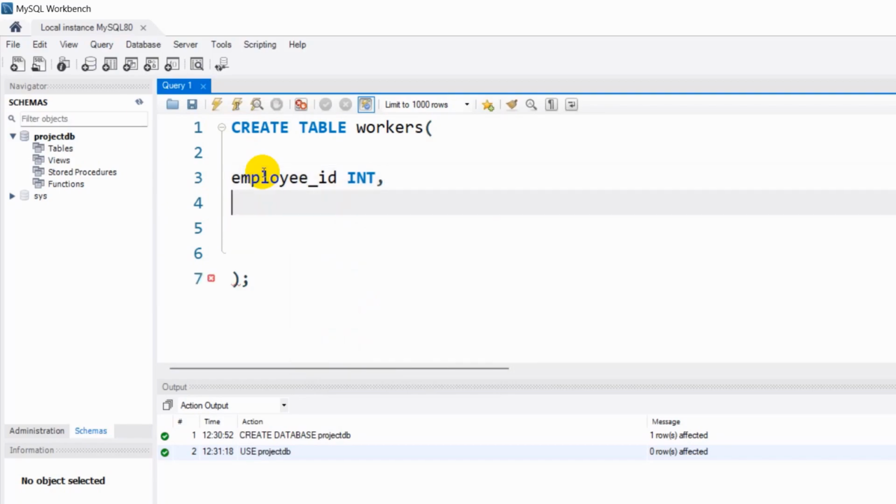And after employee ID, let's say first_name. This will be the first name. For first name, we are going to use varchar. So we are going to say varchar, and how many characters can the name include? Let's say it will be 50. It means a maximum of 50 characters can be an employee name.